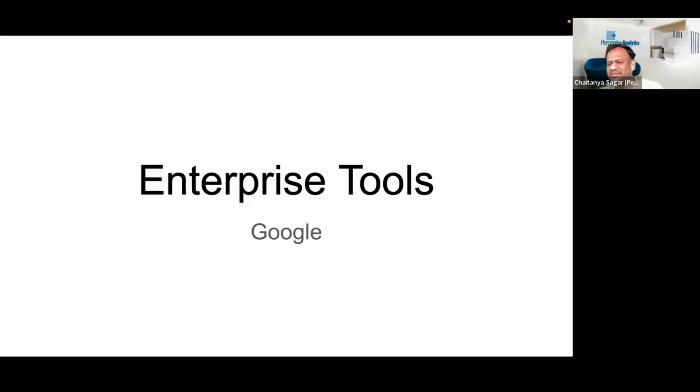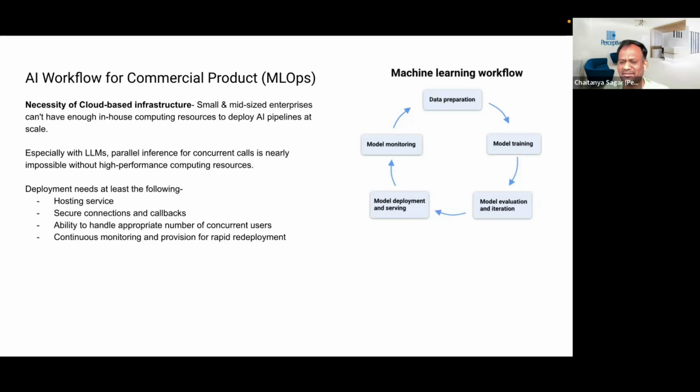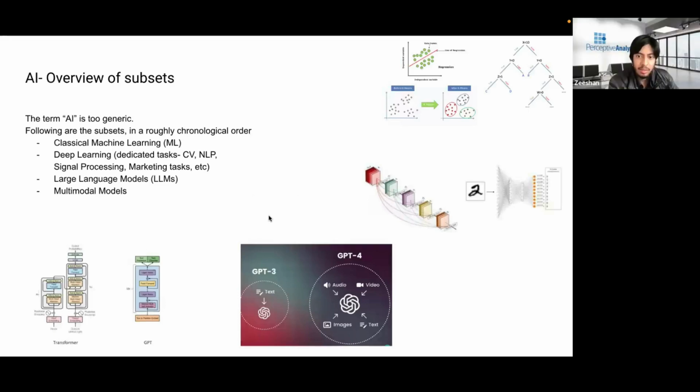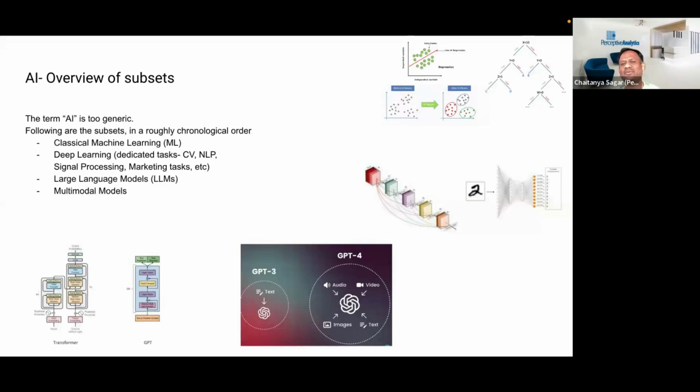One, Zishan, one quick question. On the multimodal models, I think... what is that? Can you just tell? Yep.